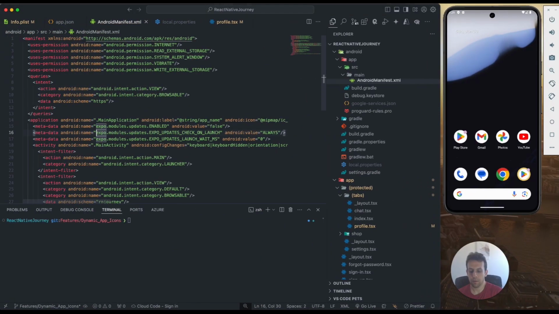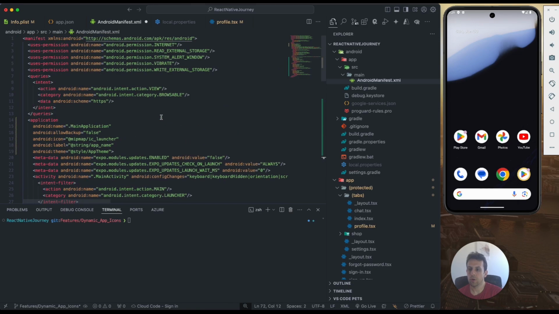So I basically copied most of that, and just so you know what has changed, I'm going to show you. We have this application over here. Just the props on this application, we have some changes there.